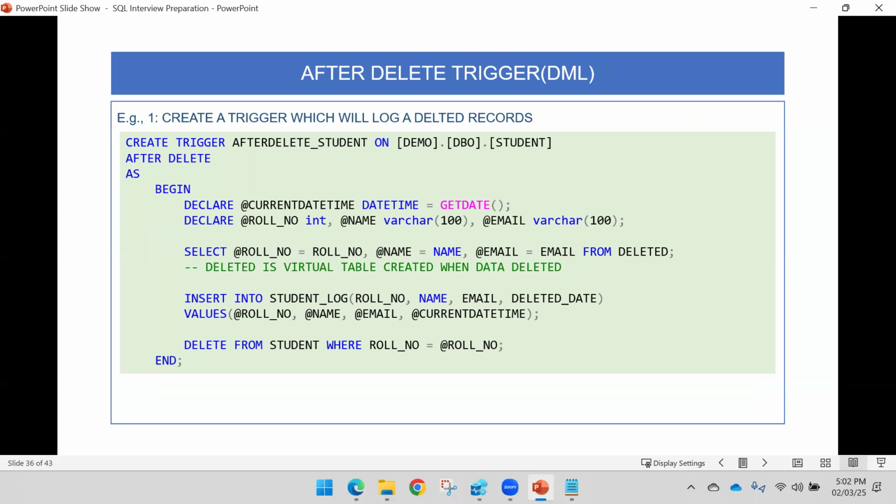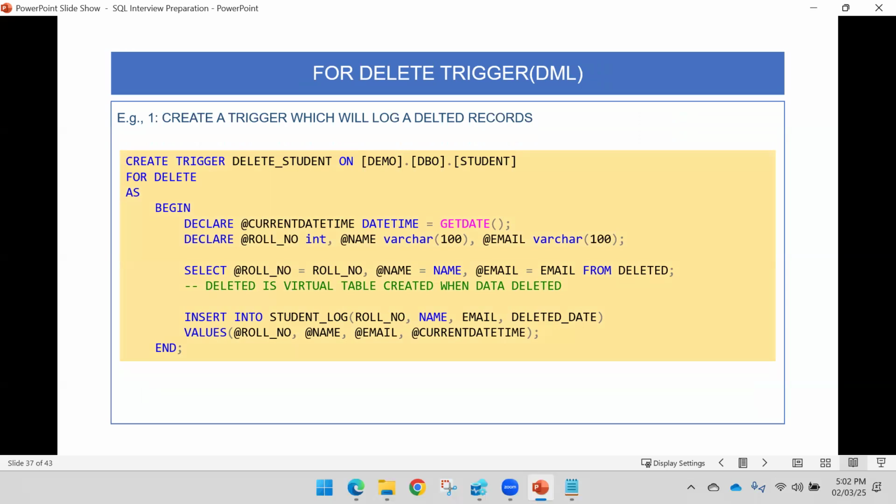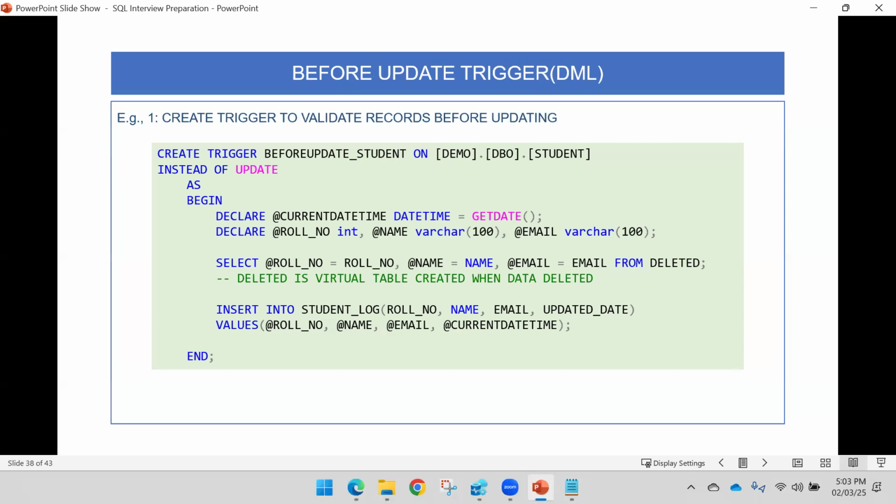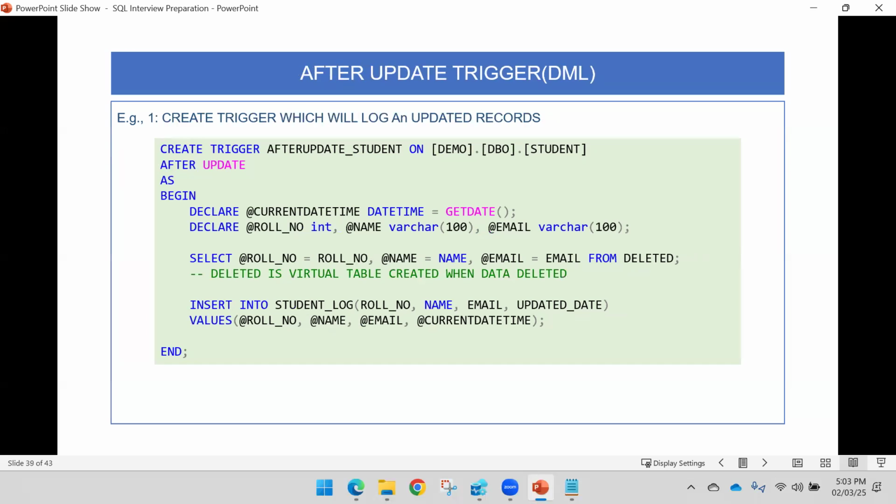again the same, if you want to create a backup after delete, you can create the temp database table is deleted. Then for delete trigger, instead of you can use for delete also. This is just another command, but yes, the purpose of instead of and for is the same. So here create a trigger which will log the deleted records. This is fine.